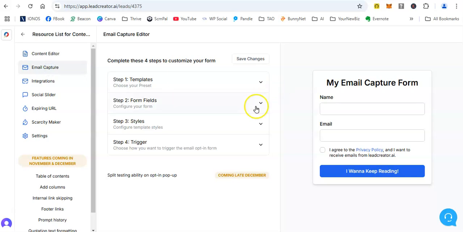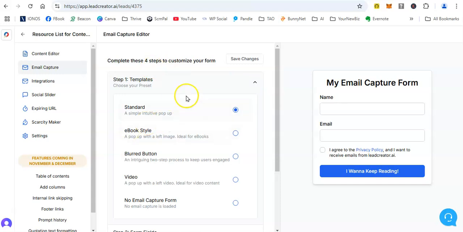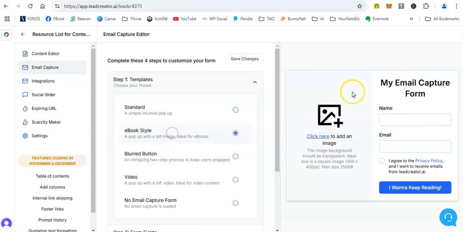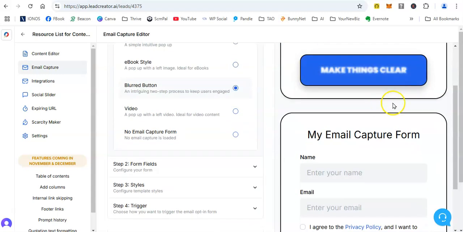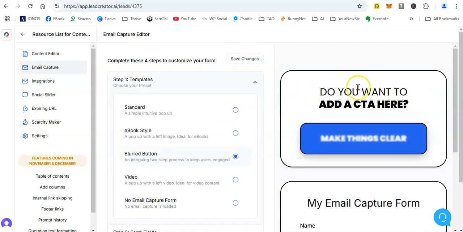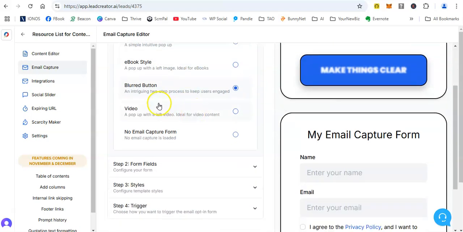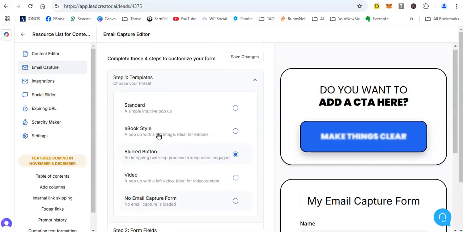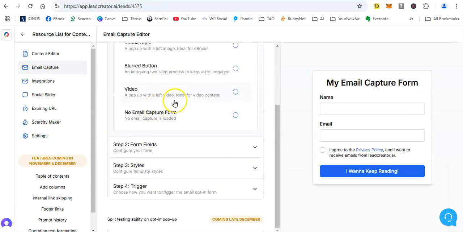But in this tool, we have some nice features for creating a lead magnet. We've got different templates, for example. We can have the standard one, which is here. You can have an ebook style. You need an image to put in there, a book cover sort of thing. You can have a blur button, which is quite good. That's a different way of doing it. You can have a video, or you might have no email capture form at all if you want to create resources that you're giving away for free. But we'll stick with the standard one for the moment.